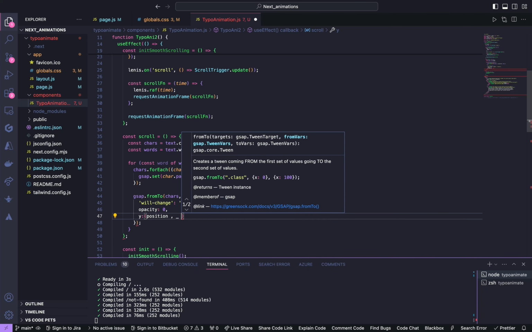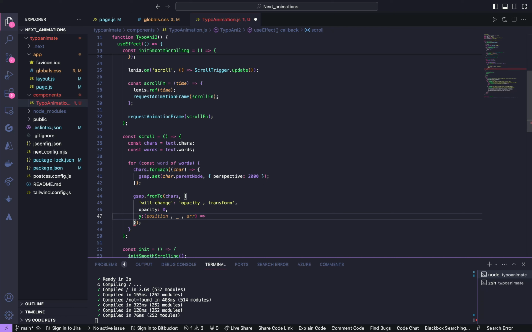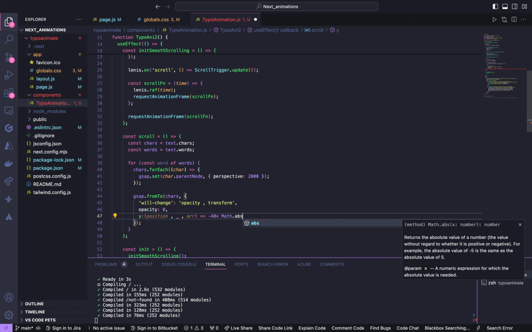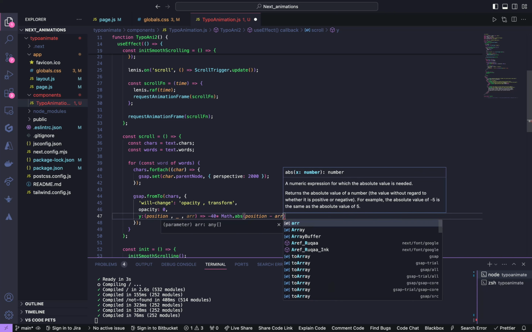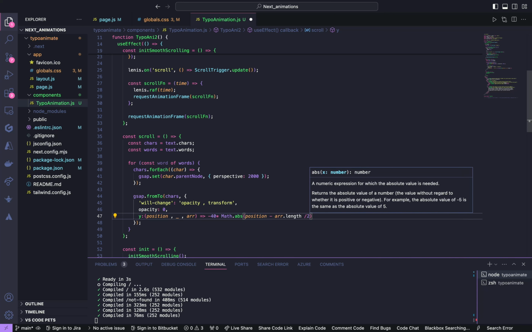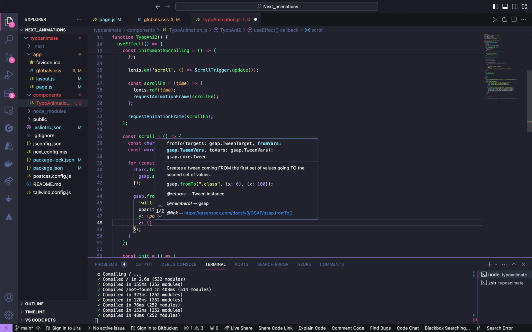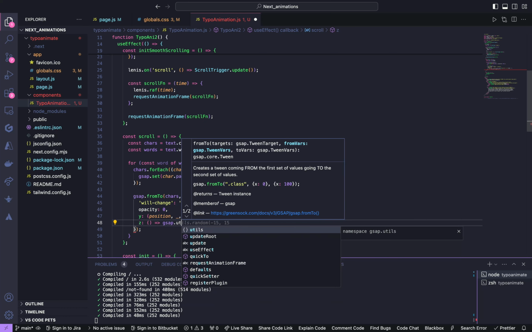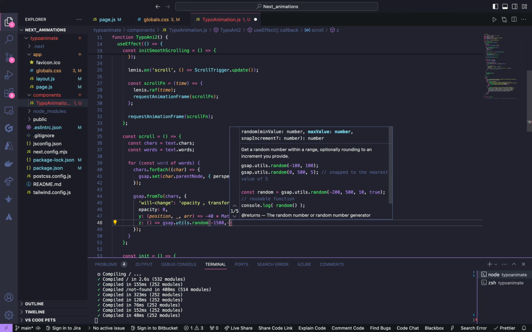So the initial y position is going to be a function. So mention negative 40 times Math.abs of position minus array.length divided by 2. So this is going to be our initial y position. Similarly, the initial z position is going to be gsap.utils.random of negative 1500 and negative 600.